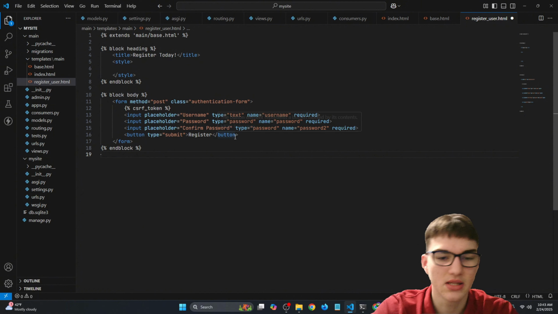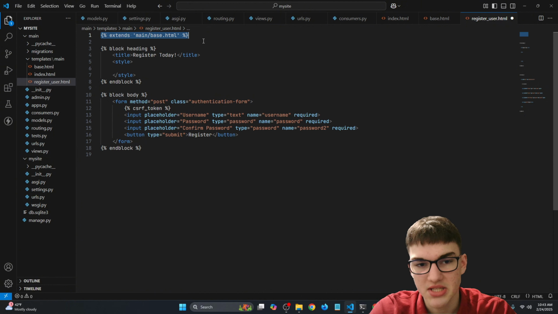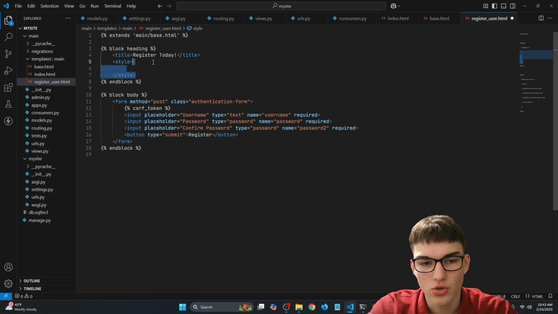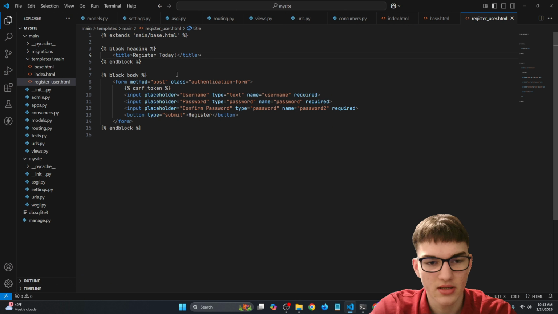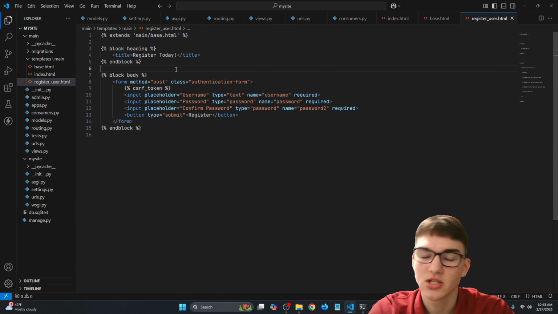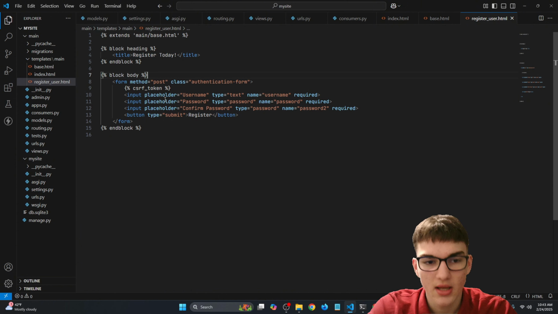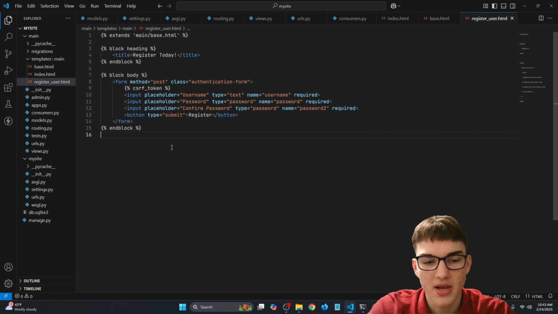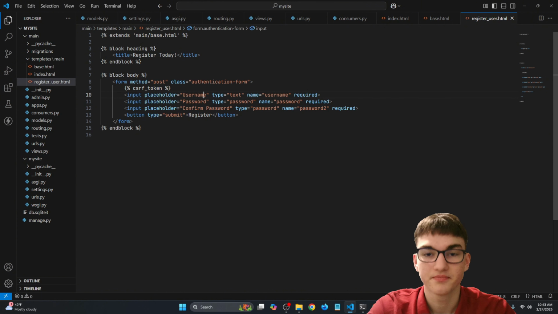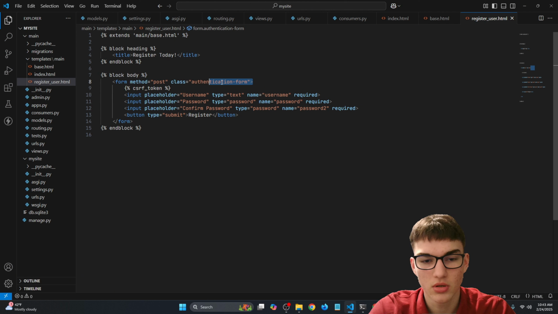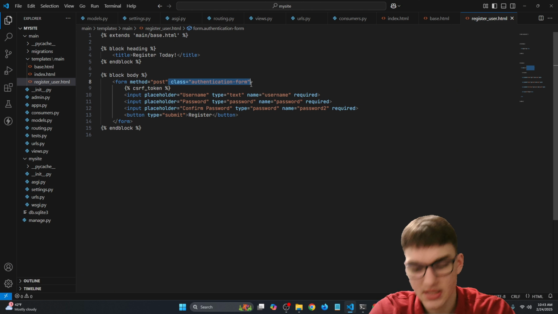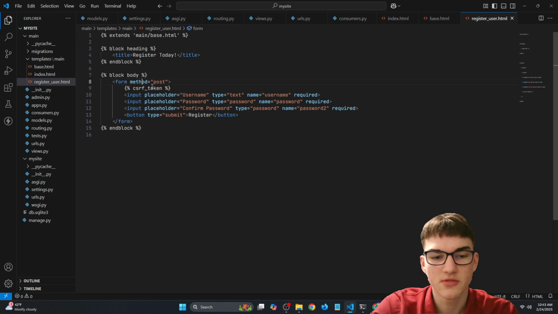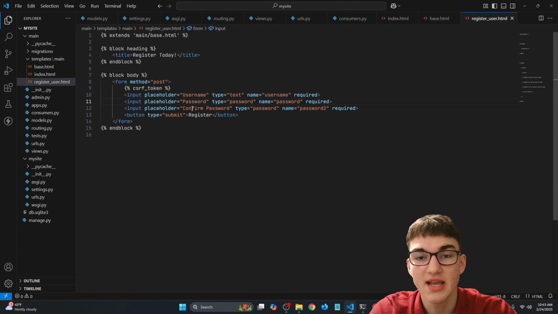I think everything is okay right here. It is. So basically what we're doing is, again, we're extending this base.html styling. Also, we don't need this style tag, I'll just delete it. We have right here the block heading to reference the title, and also this block body to reference what is different on every page, and that is just this form that is using the post method. We can actually delete this class.